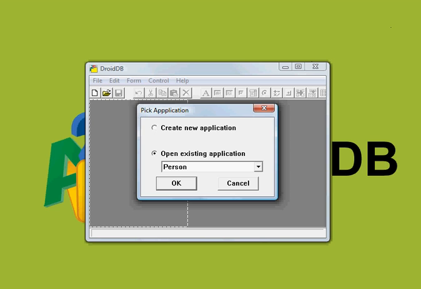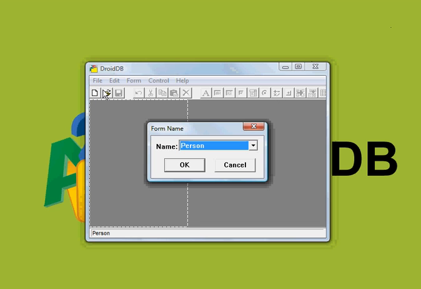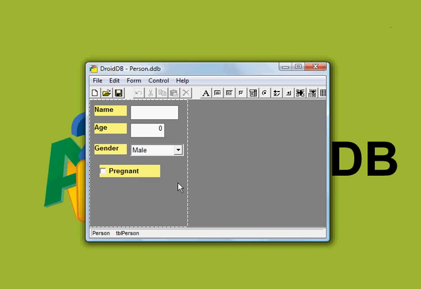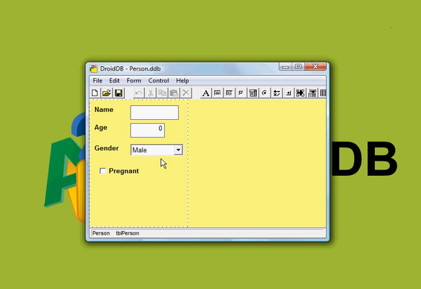First, let's open up DroidDB on the desktop and open up an existing application and the person form within that application. And if you notice, there's a male-female drop-down and a pregnancy checkbox. And if the drop-down is on male, it would make sense not to have the pregnancy checkbox shown. And you can do this with a macro.